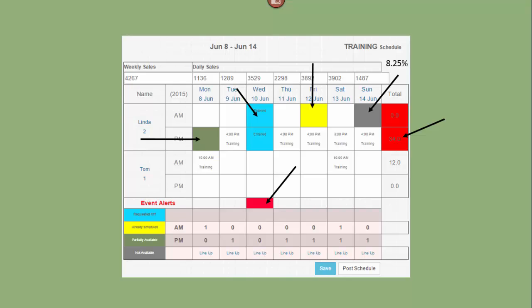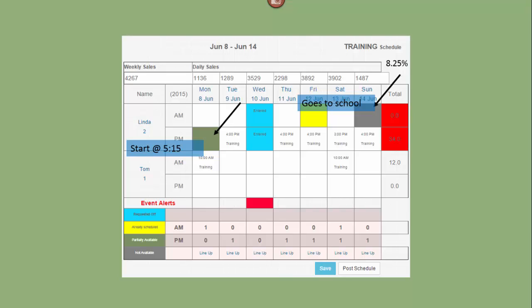When you scroll over a cell showing unavailable, you will see a pop-up explaining why they cannot work that shift. If you scroll over a restricted cell, the pop-up shows you the time they can make it in, or what time they need to be out and why. Scroll over a requested off cell to see why they need the time away.